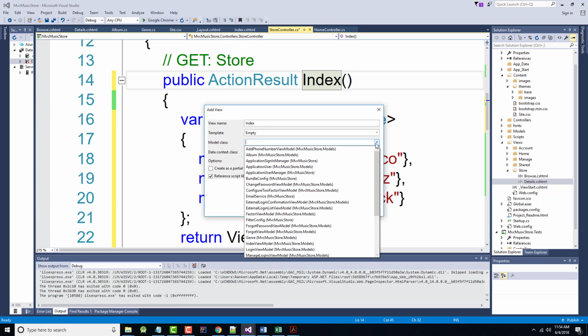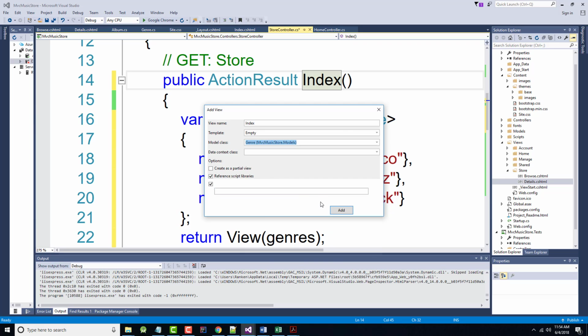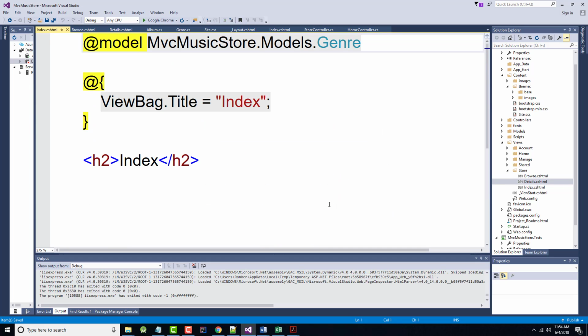Index empty. The model class, they've told us to again choose genre. All right. Not sure what, well, that should be okay though. Add. Okay, now we have this. If you are following along, congratulations. But I'm on page 20 of this third one here.